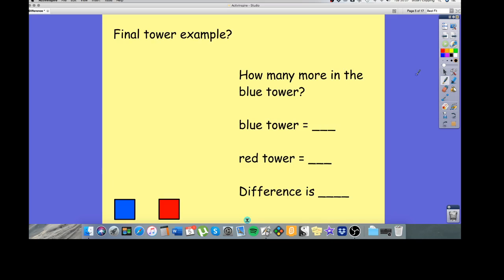This time we've got a blue tower and a red tower. Okay. Again, I'm going to make my blue tower.